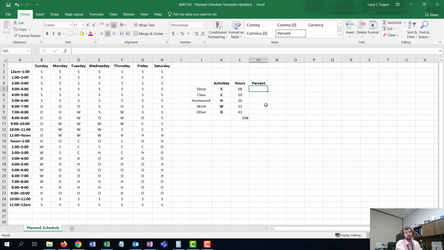Percent. Now, what percentage of my week is going to be devoted to sleep, class, homework, work, or other? How do I figure out the percent? Okay, well, we've seen this before. I'm going to take however many hours I was devoting to sleep, and then divide it by however many hours there are in the entire week, which is 168. That gives me a percentage, and if you have the updated file, all of these cells are already designated as percentage.